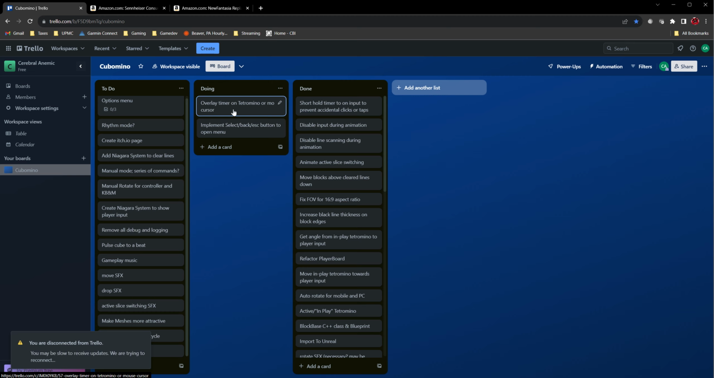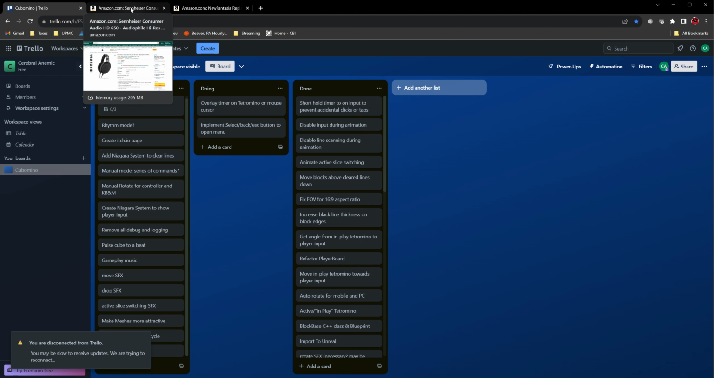Okay, so this is another quality of life thing. I was thinking about putting the overlay timer just over the tetramino. I was thinking maybe the cursor too, but I don't think that would be as good on mobile. You're going to be looking at the tetramino anyway. So let's look at that. Oh yeah, I left these tabs open.